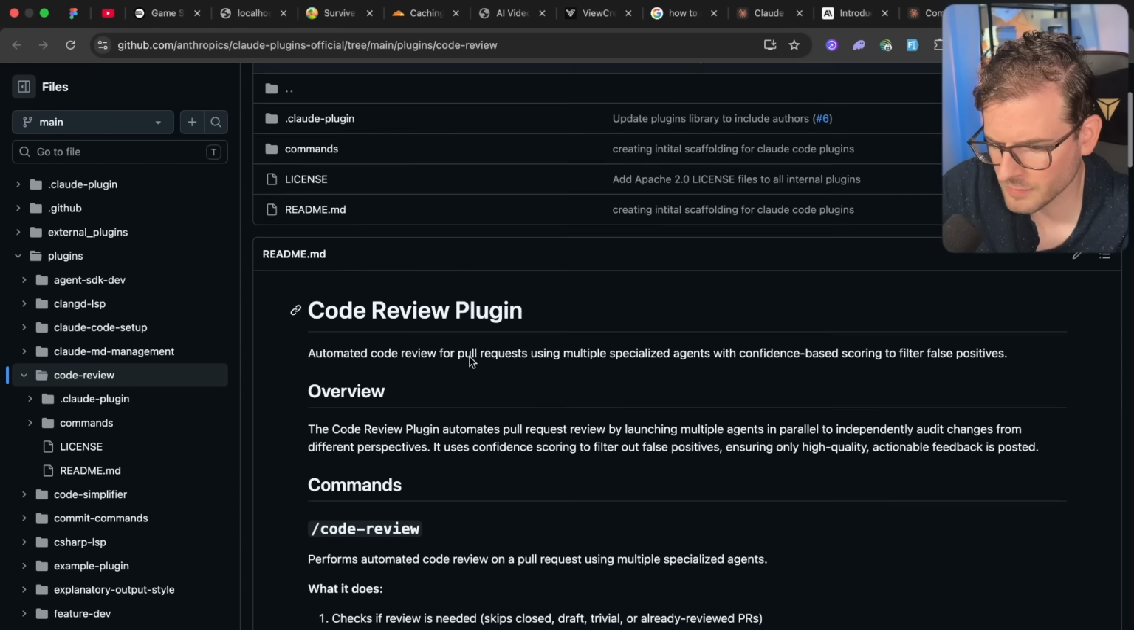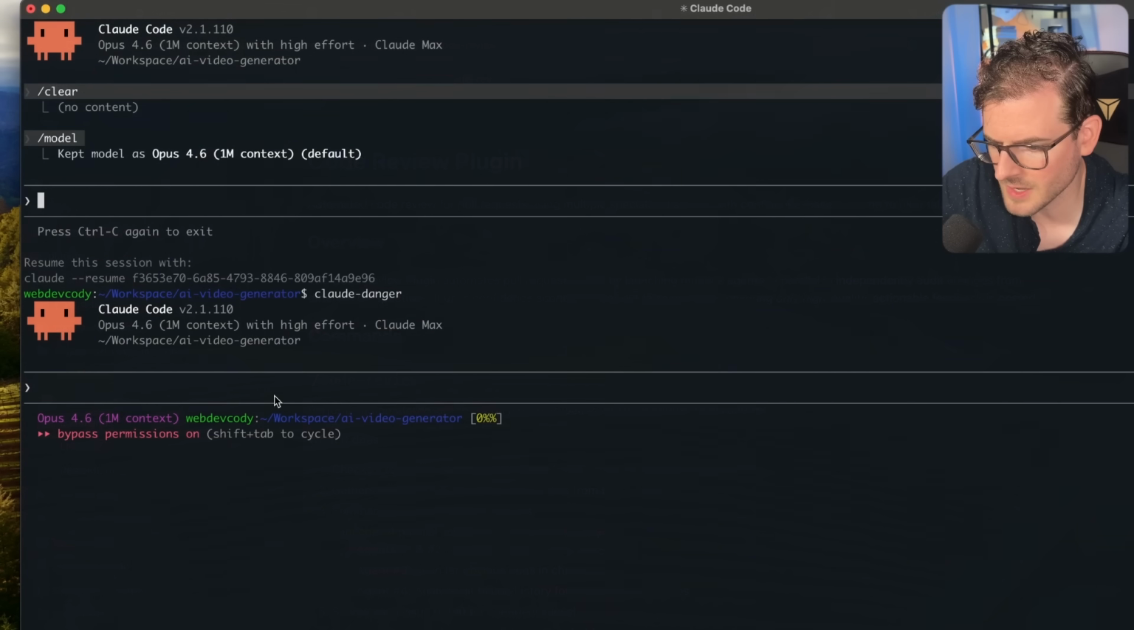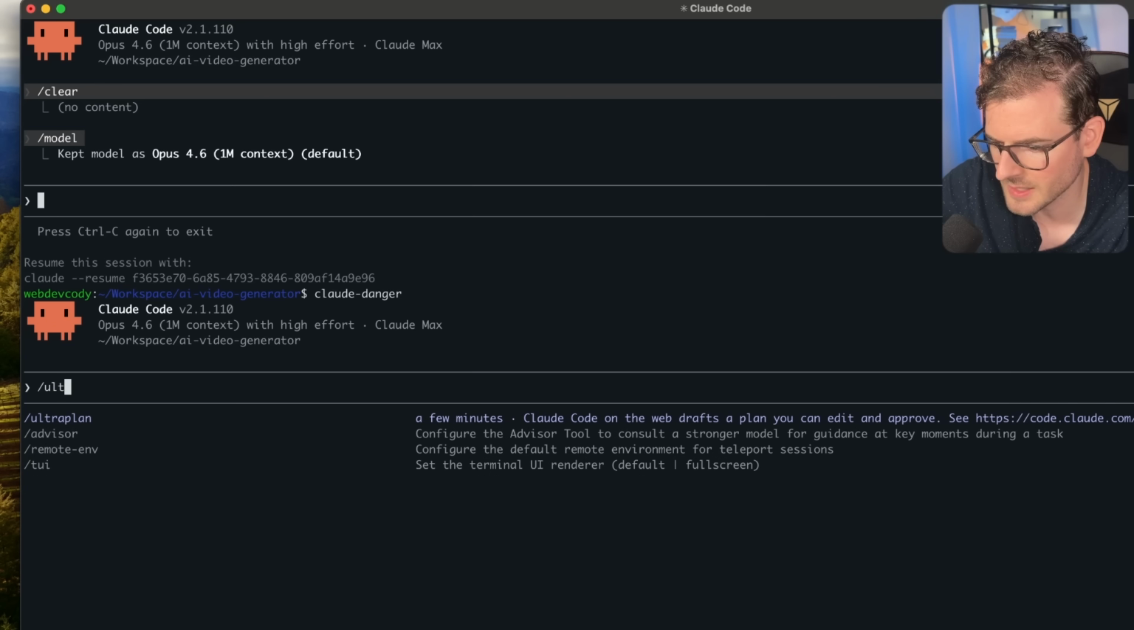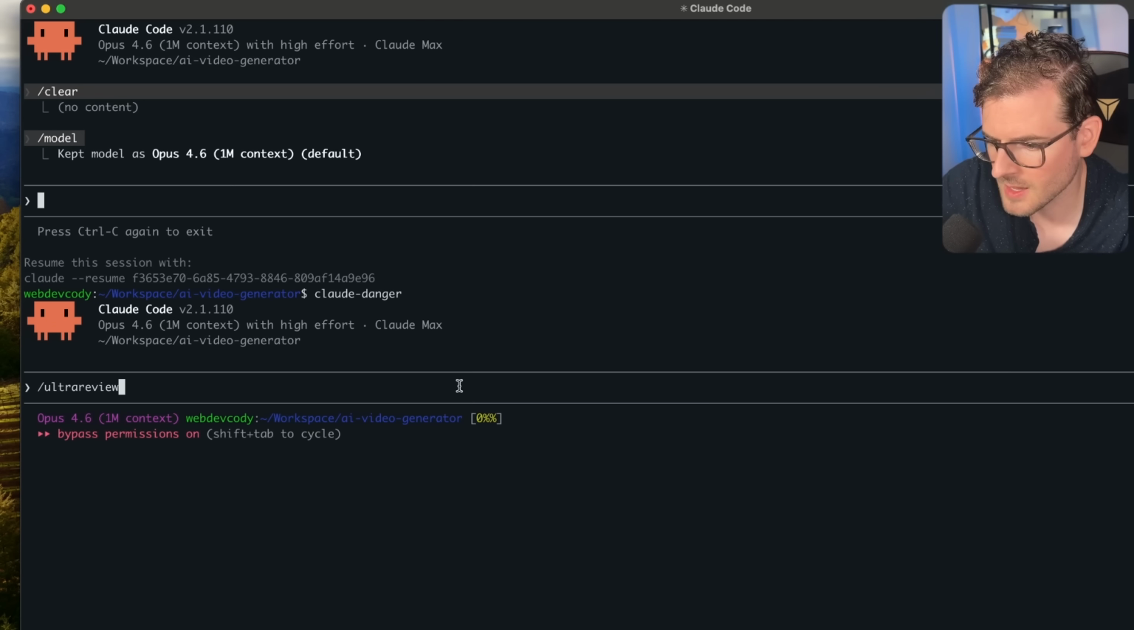Yeah, I mean, they already have a code review plugin, and you can run this locally. If I go over here and type in /review, this will already review a pull request. I guess you actually have to point it to a pull request, but now you can do an ultra review, which will do better.